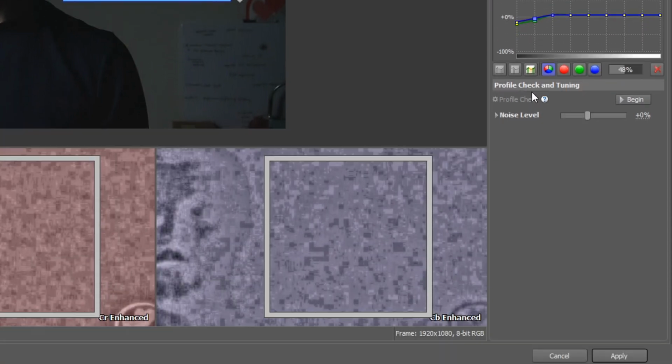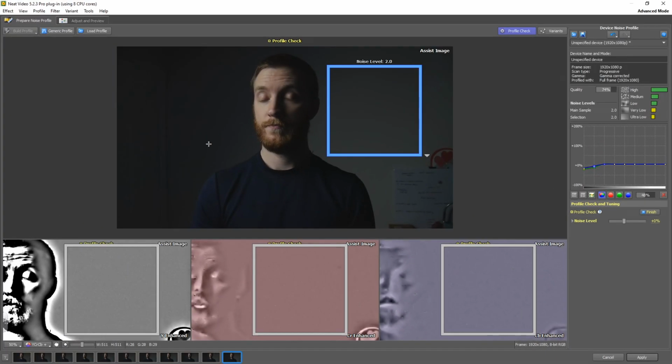Down here at the bottom, you have your profile check and tuning. If you click begin, you're going to see that it automatically makes some adjustments for you and reduces the noise. You can drop down this noise level and the frequencies to really fine tune it for yourself. And once you're happy with the result, you can hit finish.